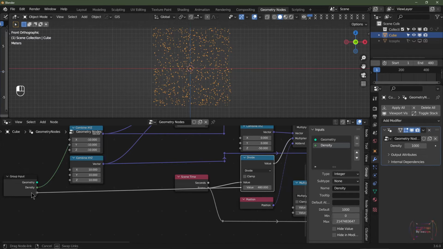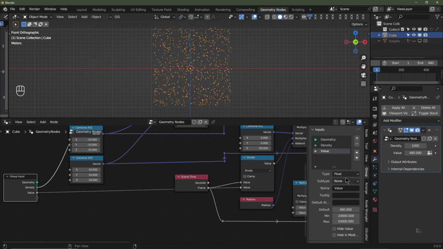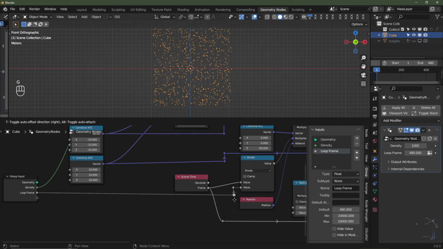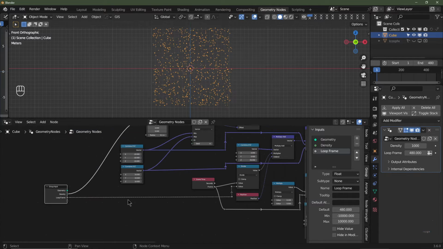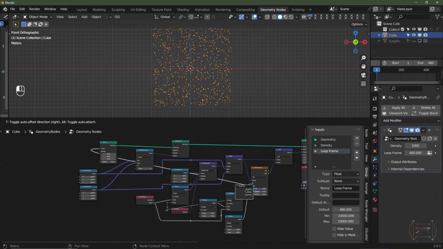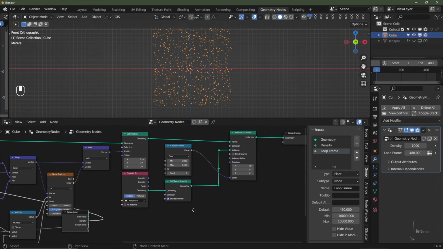So I'm going to drag that into there. I'm going to rename that to loop frame. And where I had it set to 480, it's changed to 480 there, and default value of 480 there. I'm also going to maybe drag this down just to keep things separated so it's easy to read. And then we'll do the droplet size or the particle size values.